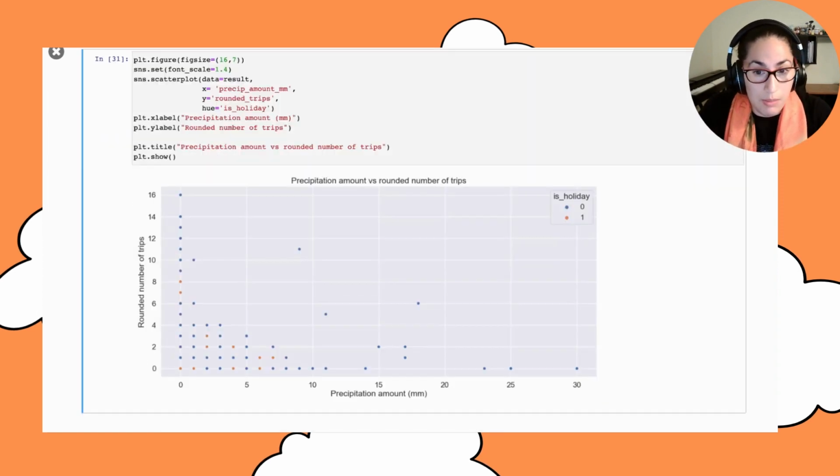If I take a look at the precipitation amount, we have the opposite thing happening, where on days where there wasn't any precipitation, we had days that had a higher trip count. And on days where there was a lot of precipitation, there weren't as many trips. So we can start thinking in terms of how to build our model.